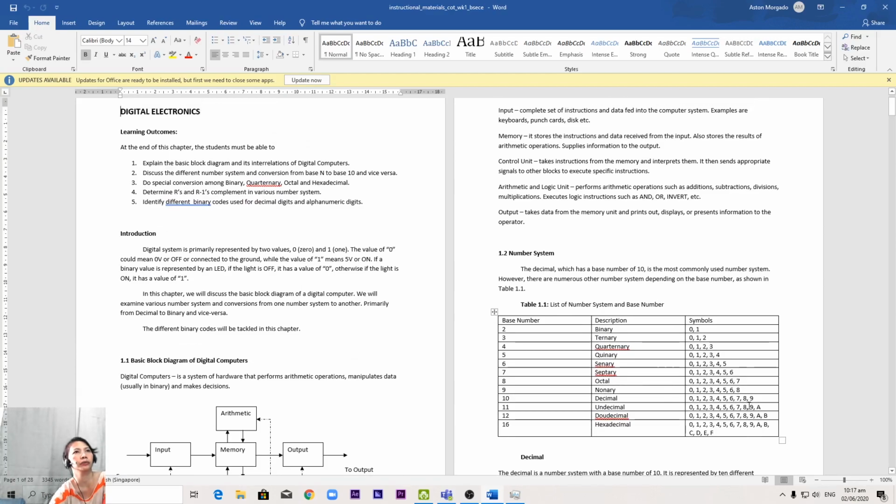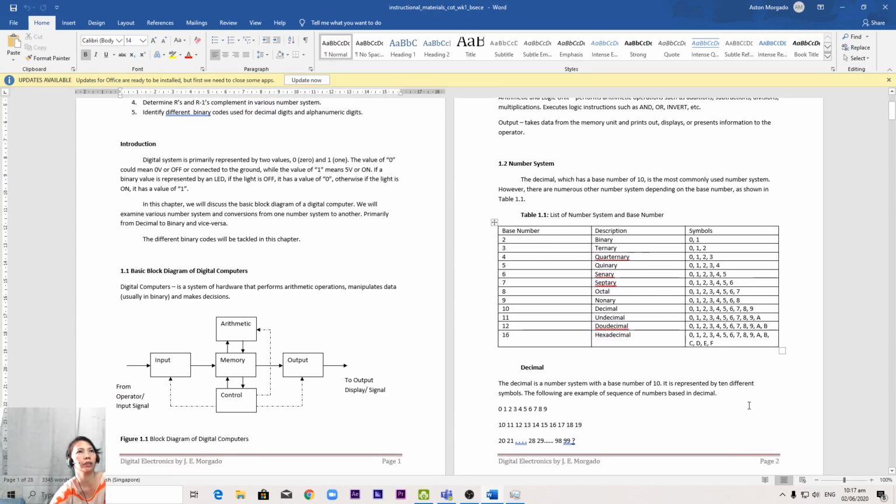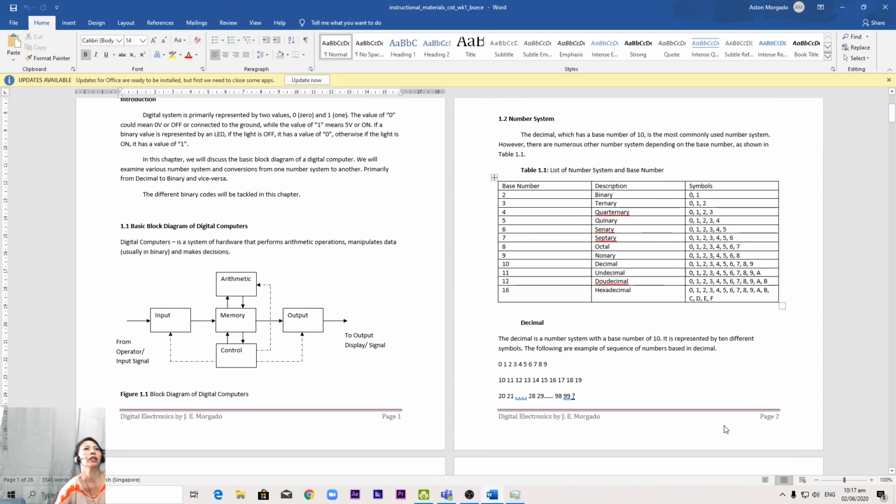Okay, let's proceed to number systems. For a start, we have different number systems. We have base 2. For base number 2, it's called binary and the valid symbols are 0 and 1. For base number 3, we have ternary: 0, 1, 2. And then for base number 4: 0, 1, 2, 3.